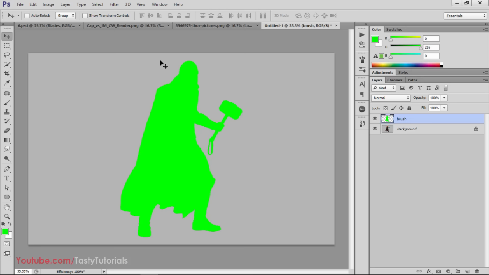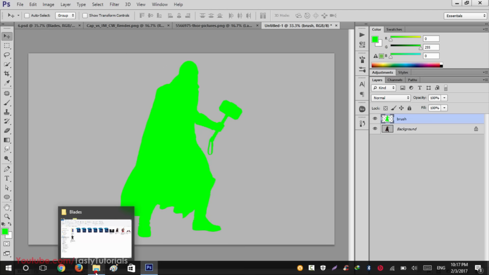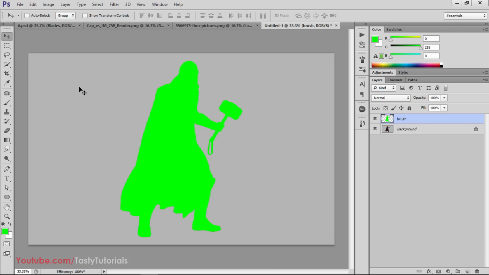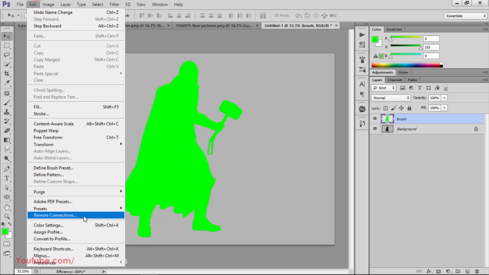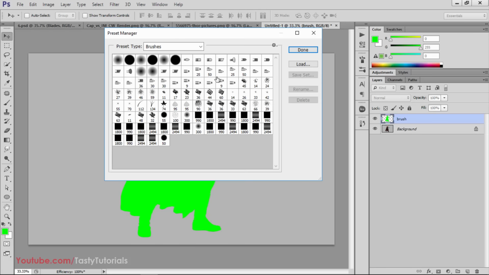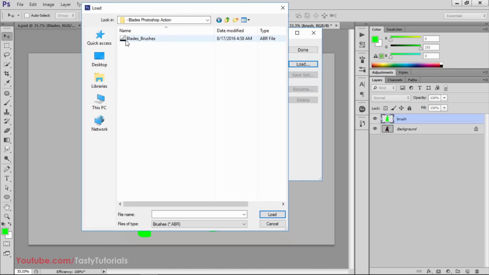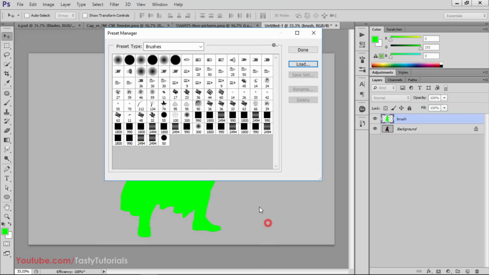Now it's time to load our brushes and actions. When you download your actions file, there is a folder. In this folder there are two files: one is the blades brushes, and the second is the blades action file. So let's move to Photoshop. In Photoshop we'll go to Edit, Preset, and Preset Manager. From the Preset Manager, select the type as Brushes, and click on Load. From Load, open the folder, extract it, and you will see a brush file, blades brushes. So we'd click on Load, but as I already loaded it into Photoshop, I don't need to do that again.